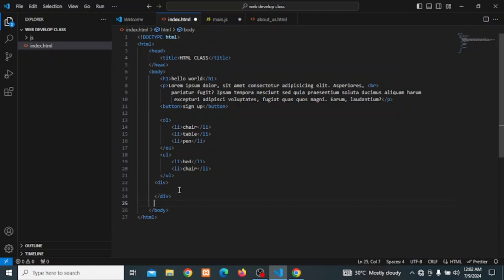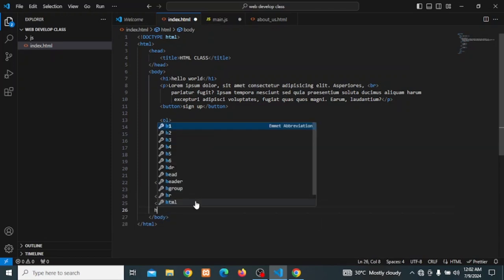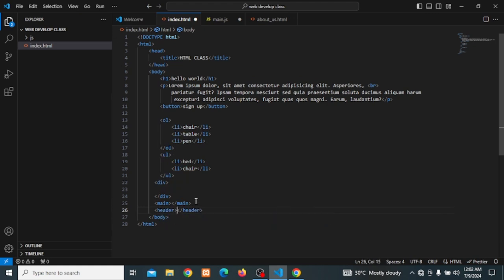We have the main tag. We have the header tag. We have the footer tag.